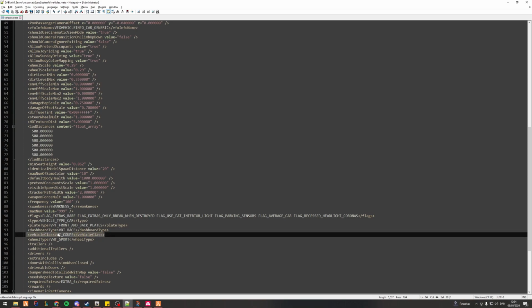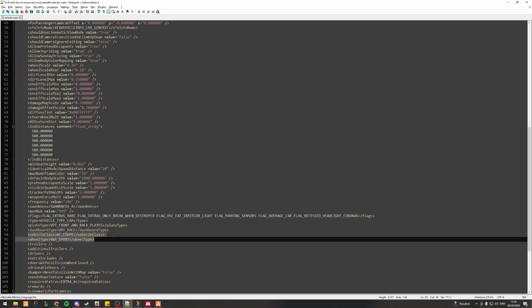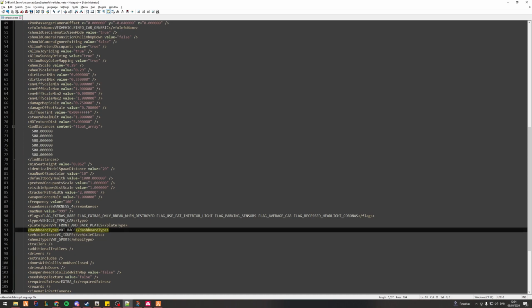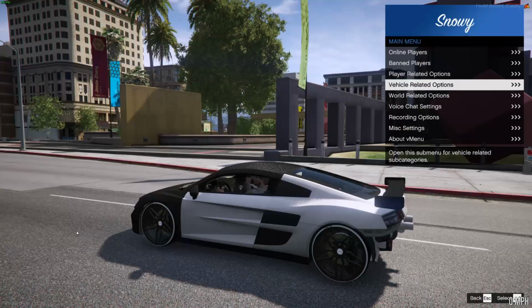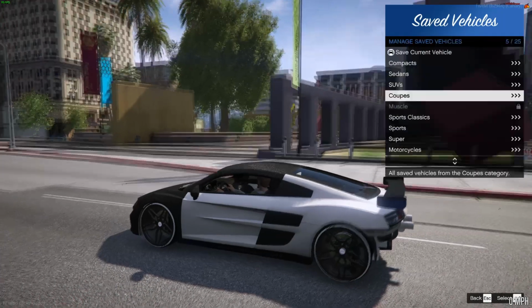Vehicle class, VC underscore coupe, and then vehicle class end. This just defines what the vehicle actually gets put into. So right now my vehicle is saving in coupe, or coupes, like you can see right here.